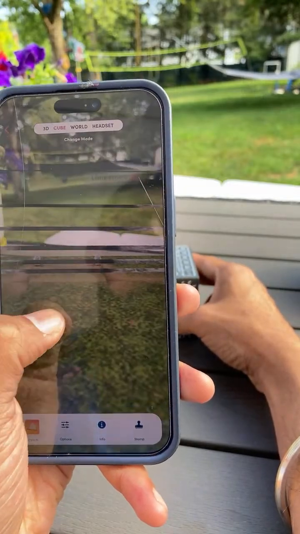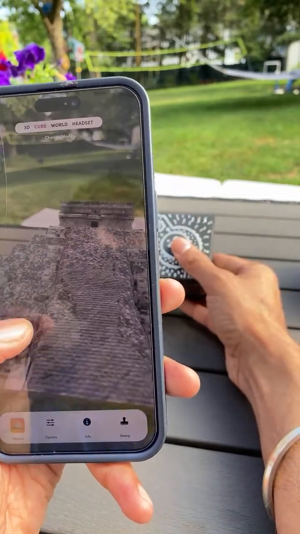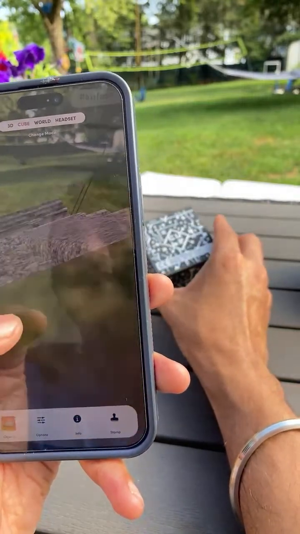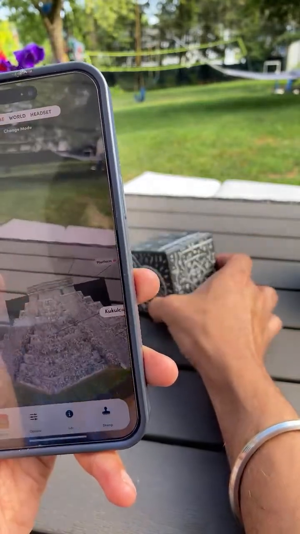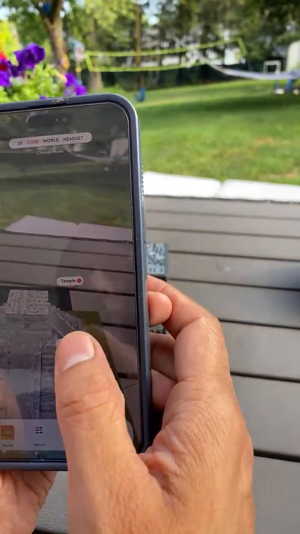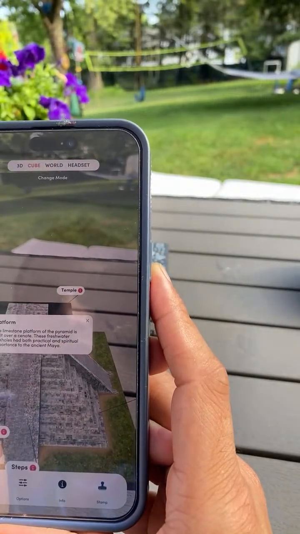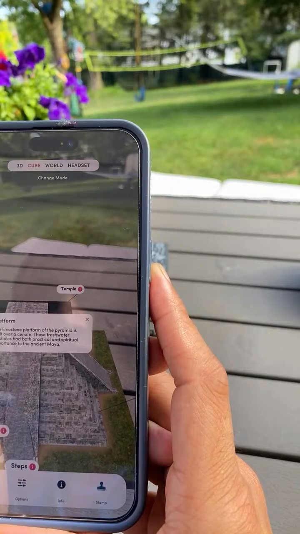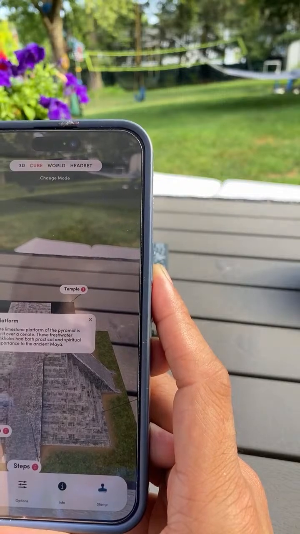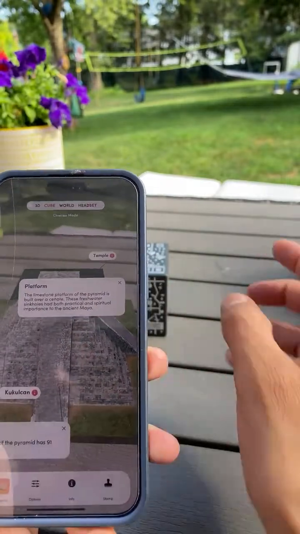So you can look at things pretty closely, see the design of this pyramid, and read about what different things mean there. For example, there is that platform with the different doors, right? It says the limestone platform of the pyramid is built over a cenote. These freshwater sinkholes had both practical and spiritual importance to the ancient Maya. So there are different things it's talking about, and we can read about the steps.